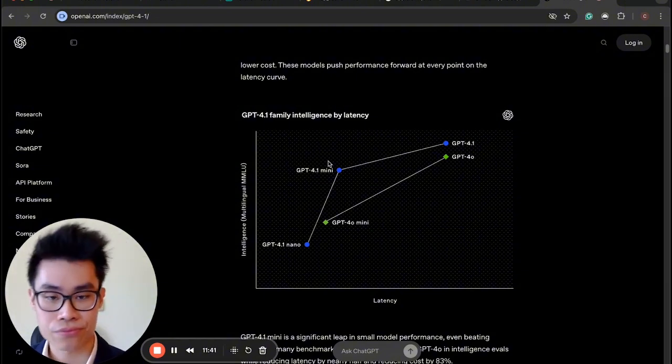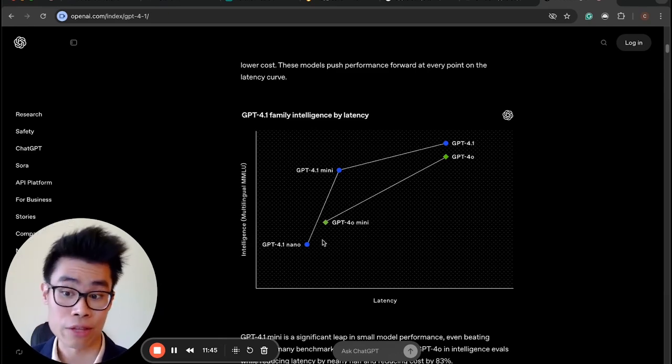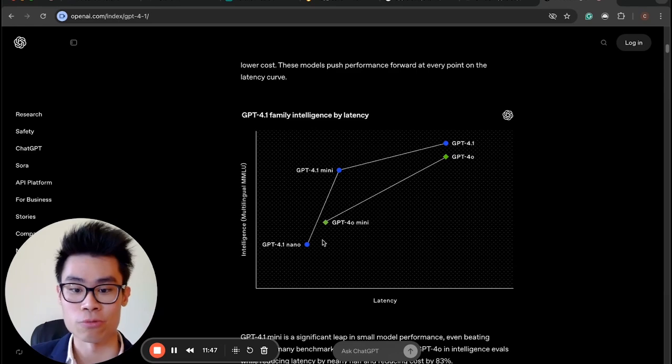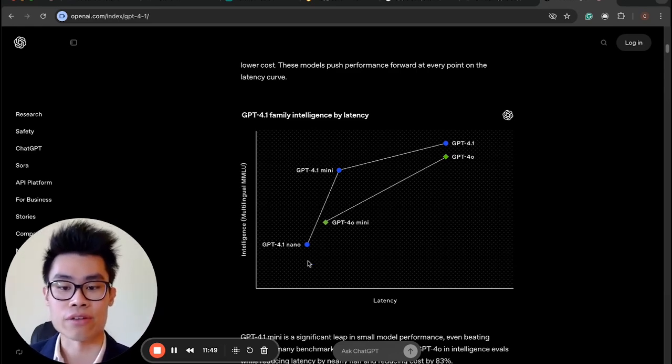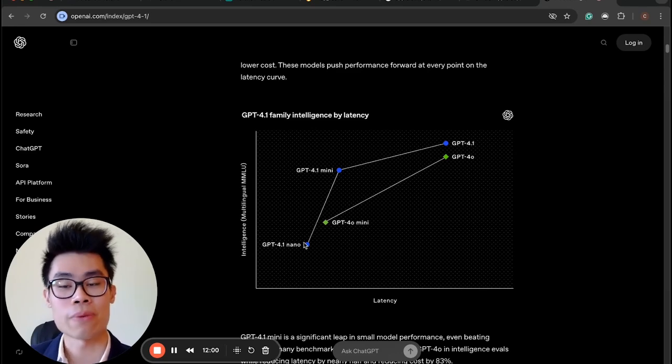So that's that. And then there's also GPT 4.1 nano, which is the smallest. It's called nano, right? Nano means really small. So the latency is the best, sorry, the latency is the best. It takes the shortest time, but it's also the dumbest model in a sense. So it depends on your use case.